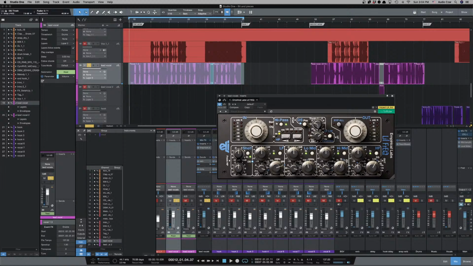Okay, I'm good with the de-esser there. Let's try to add some high end and see what happens here. Let's start at 8K and we'll just do 3 dB. I'm just gonna make this a little wider here.